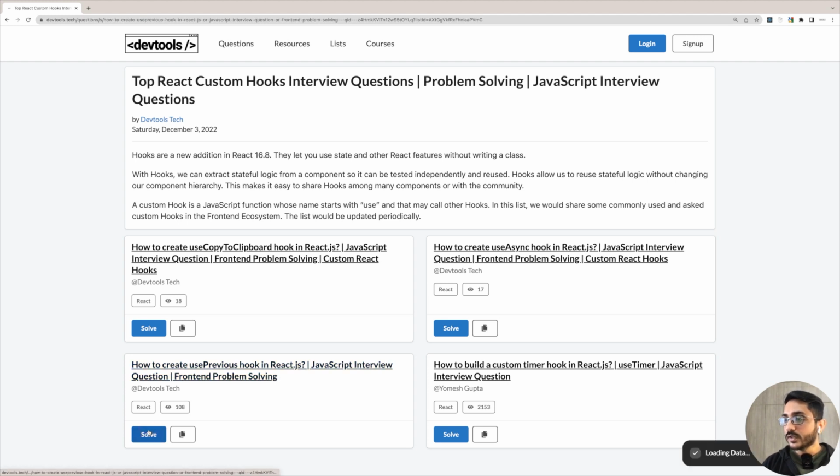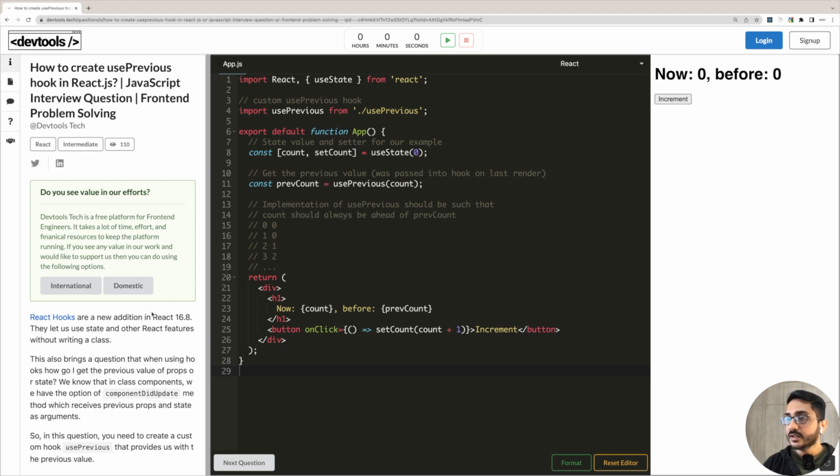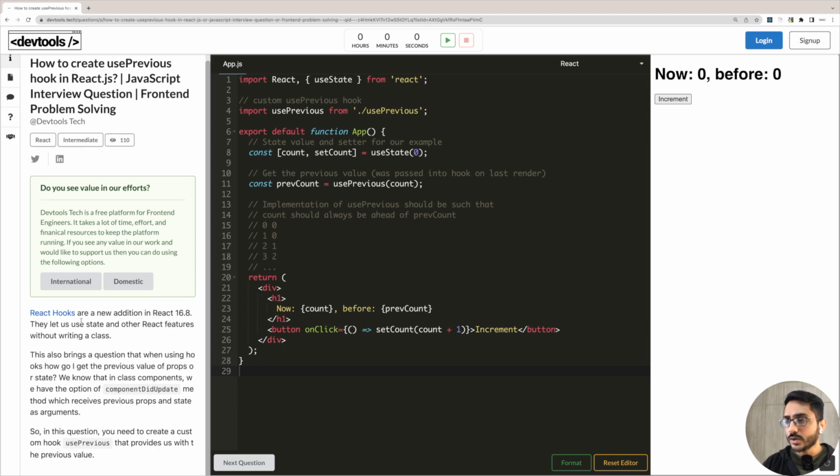So let's solve this. We come here, our IDE is ready. Let's see what it says. It talks about React hooks. It also brings up a question: when using hooks, how do I get the previous value of a prop or state? We know that in class components we have the componentDidUpdate method, which receives previous props and state as arguments. So in this question you need to create a custom hook, usePrevious, that provides us the previous value. I'm reading here from the question description.